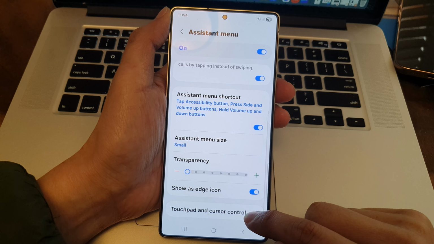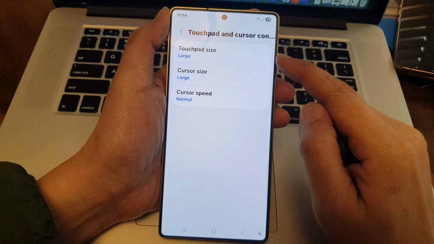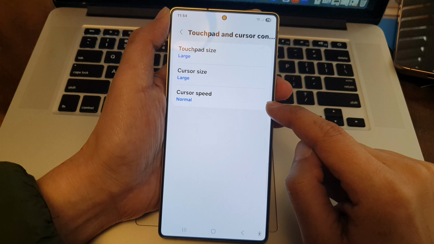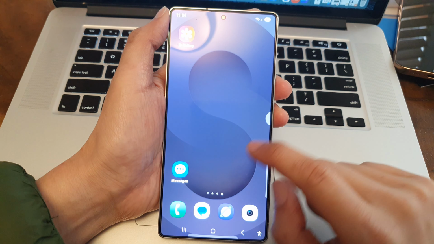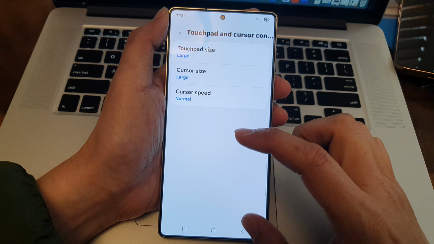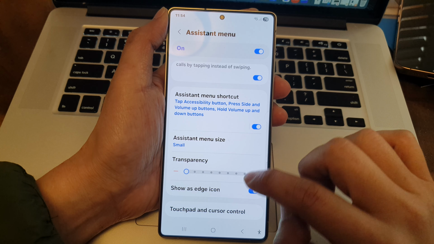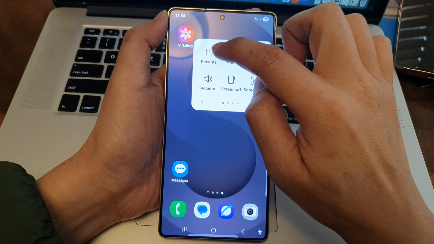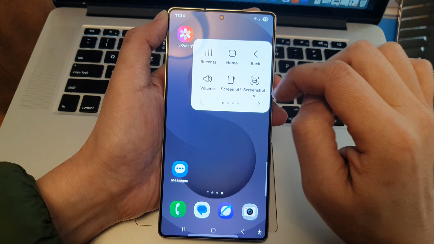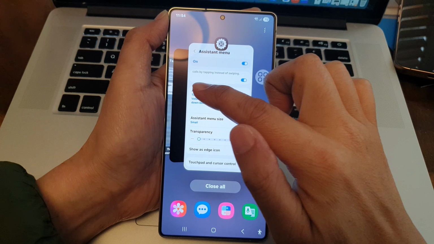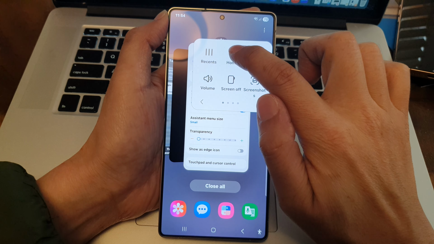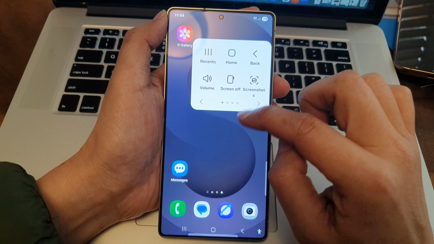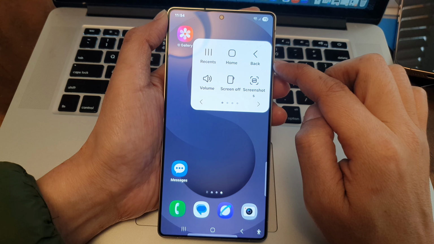Next is the touchpad and cursor control. And here you got touchpad size, cursor size, and cursor speed. Now if I go back here and I open up my assistant menu, here we got the recent key, the home key, and the back key. Tap on the recent key will open up the recent menu. Tap on the home button will take me back to the home screen. The back key will allow me to go back to the previous page.